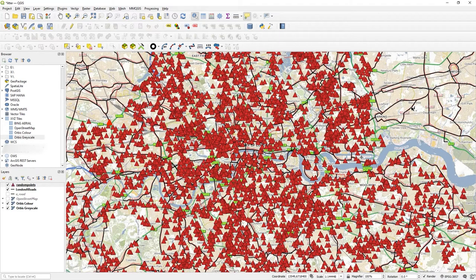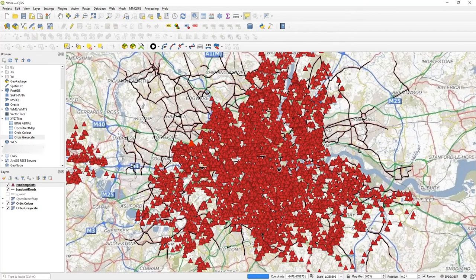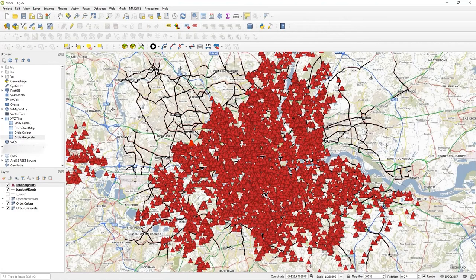What I'd like to do is ask, what's the relationship between these black lines, which are all A roads, and these red triangles? I'd like to get an idea of the nearest, and I say nearest loosely because I'm going to use quite a largish value, nearest A road to these points. And like I said, these are in the centre of London, so it's a selection.